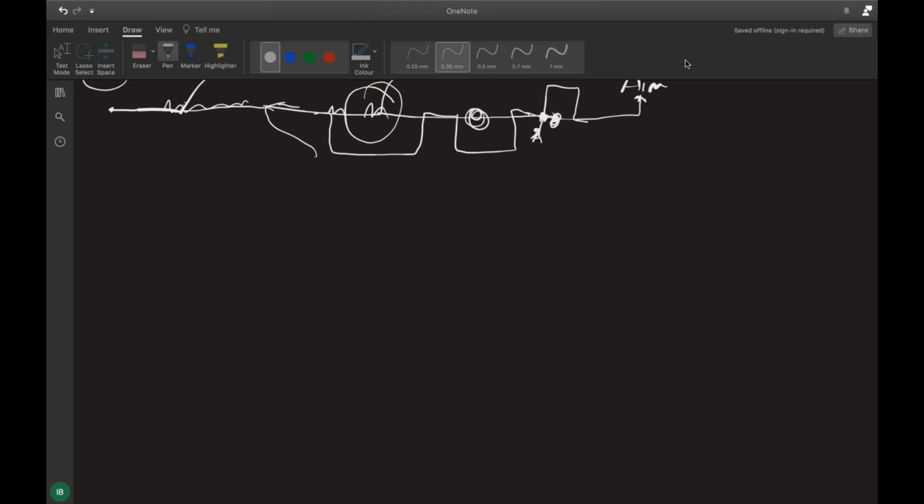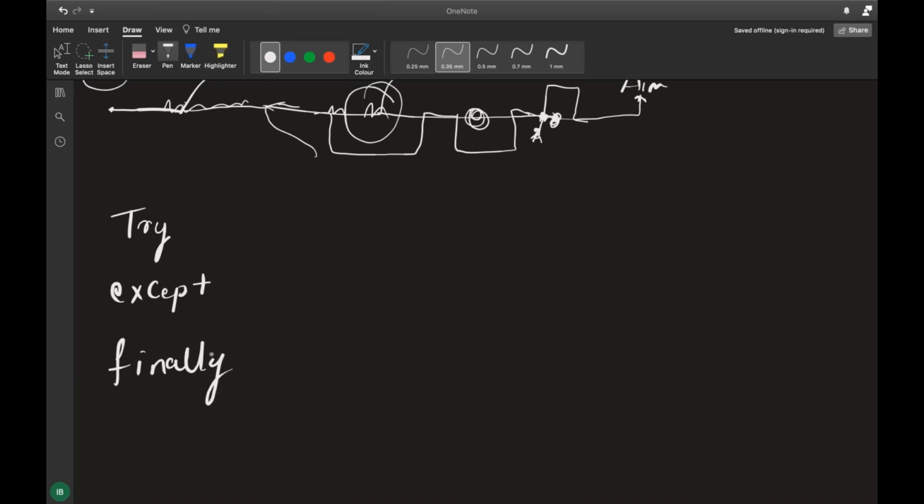Okay, so there are certain things which you need to know about it, guys. Normally in Java you have something called try and catch, right? So over here you have something called try. Again, I'll be using a word called except, and I'll be using a word called finally. Done. Try, except, and finally.